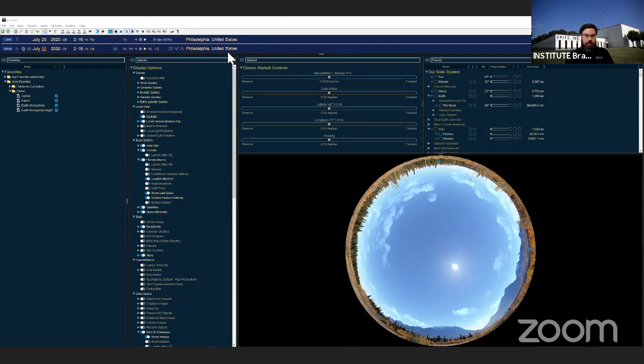Next to the time rate, we have our location bar. So this is how we're going to be able to move around to different areas on the Earth or fly out into space. This is how we can move around in Starry Night.